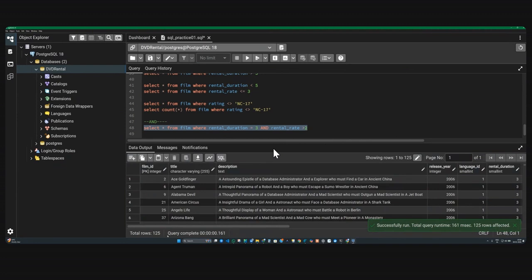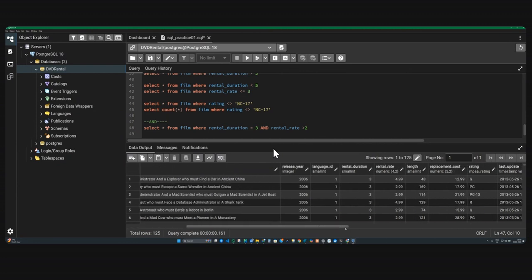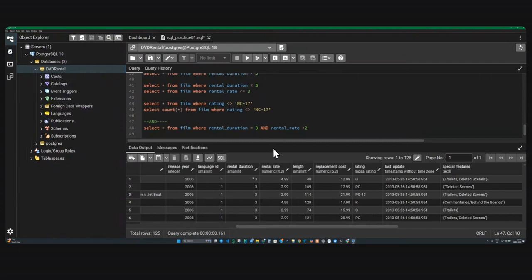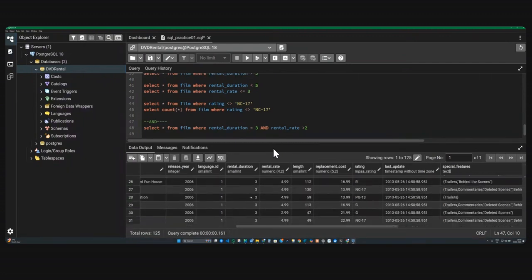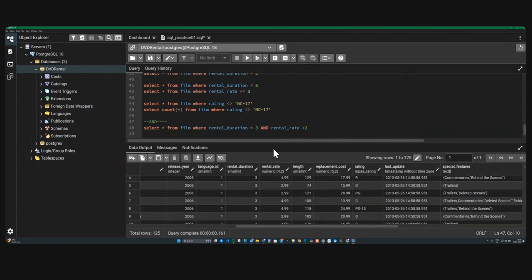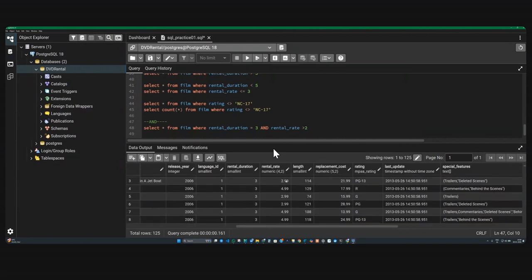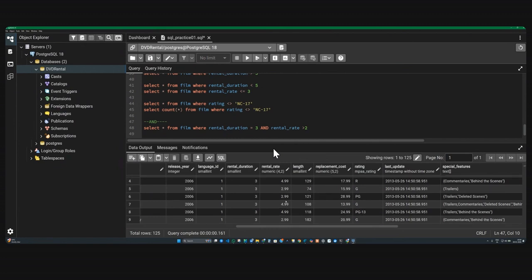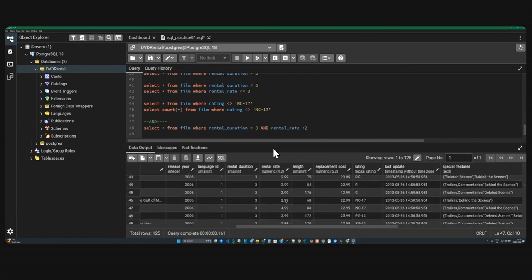You can see here also. So what that means is we have 125 entries that satisfy this condition. So we have rental duration is 3 hours and rate is greater than $2. You can go right and validate. See, the first condition is 3. You can just scroll and see. And the other condition is greater than 2: 2.99, 4.99.